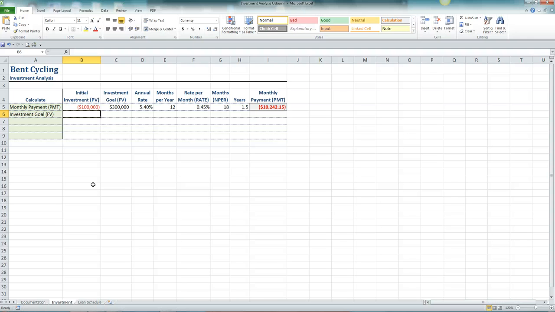Step number 2, copy the initial investment value in cell B5 to cell B6. Step 3, copy the rate and payment period formulas and the values in the range D5 to H5 to the range D6 to H6. So D5 to H5, just grab it and pull it down.